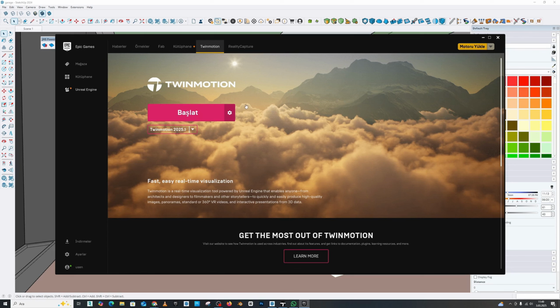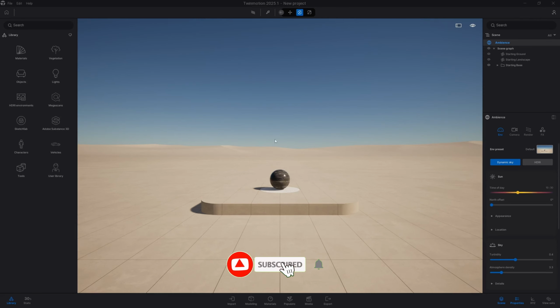When you press the start button, the engine will start. Guys, just like this. This is the main screen of Twinmotion. I will show you through the main screen. This way you will better understand the process and what it does. So, I will show you through the model.